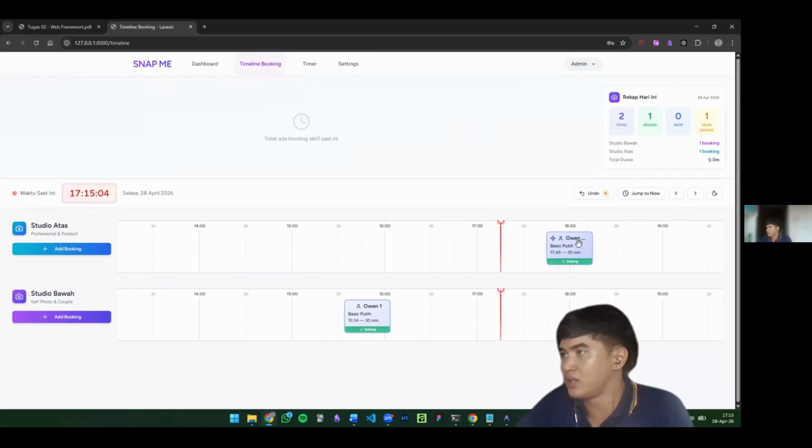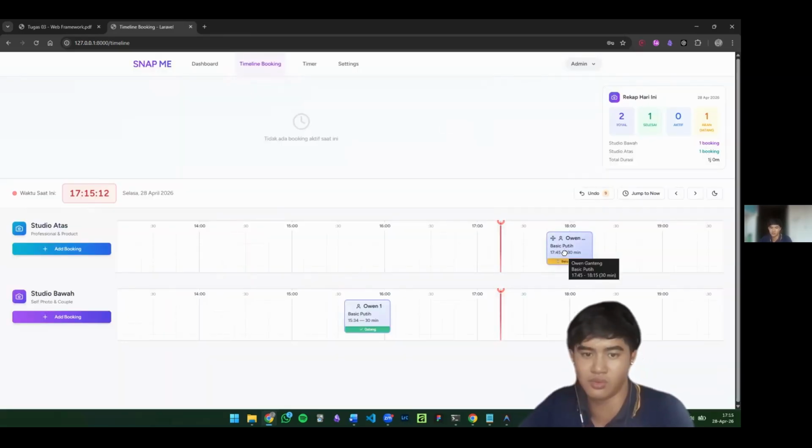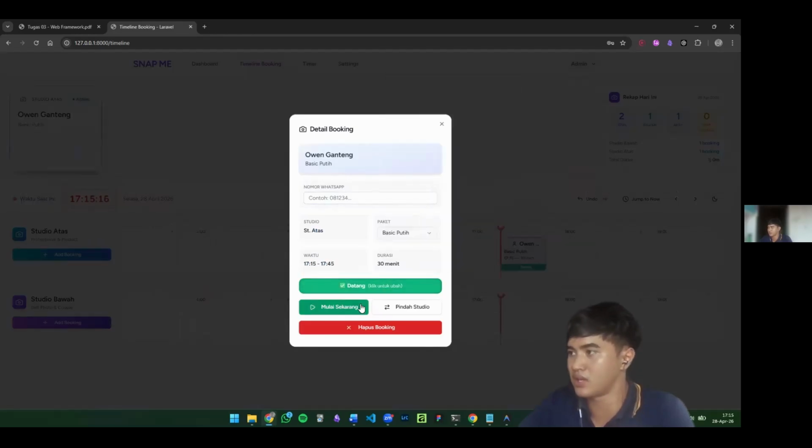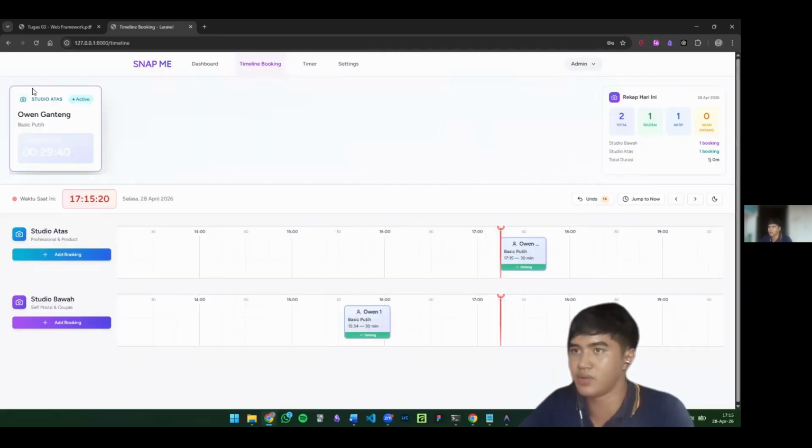So when the customer has already come, let's see, we test it here. We edit it first to "haven't come", then we change it to "arrive", like this. Yep. Then we can start it now, like that. So when the time starts, here we can see the time started.